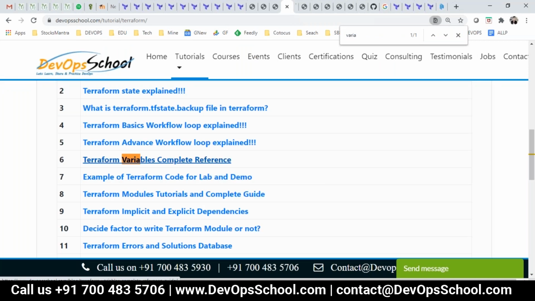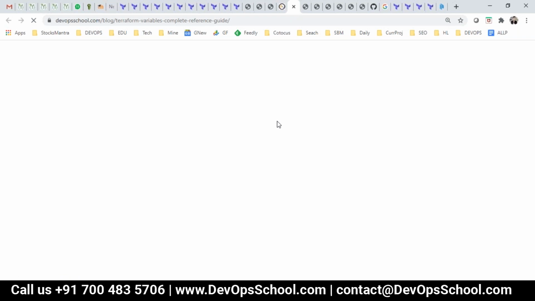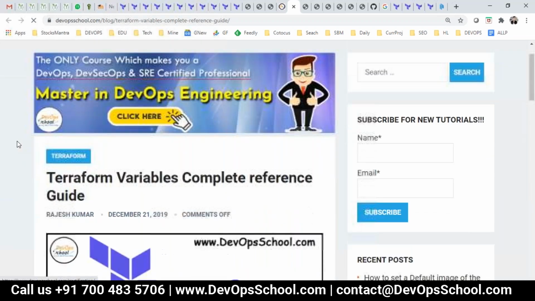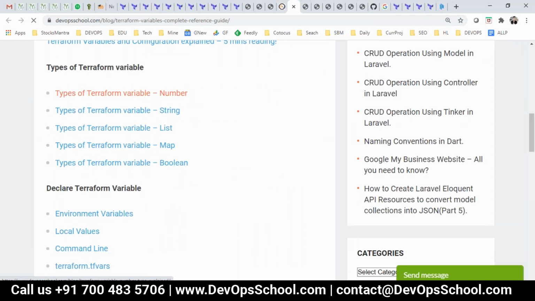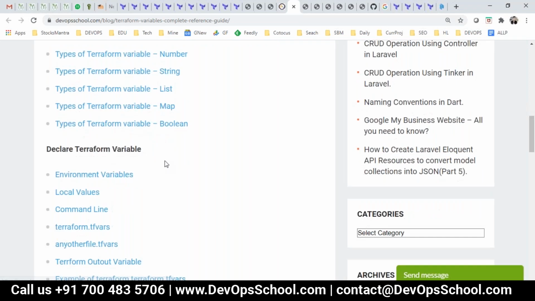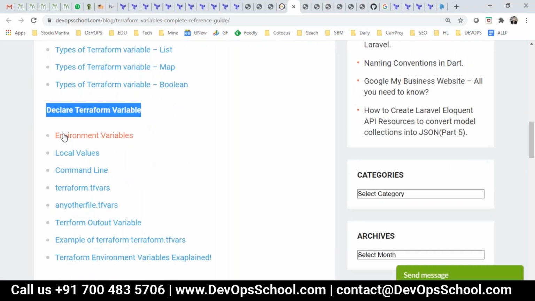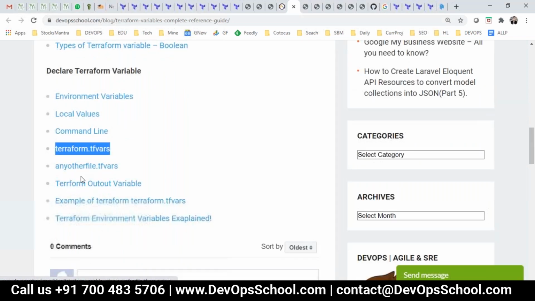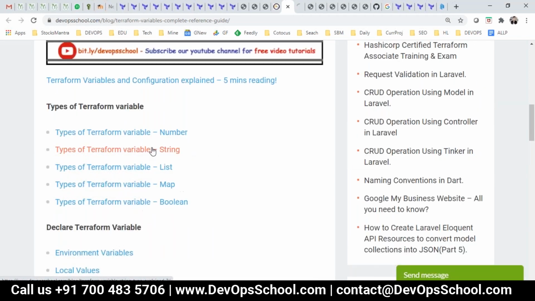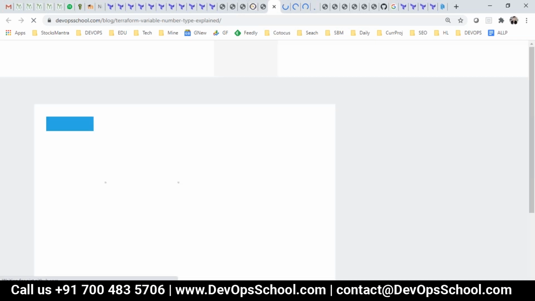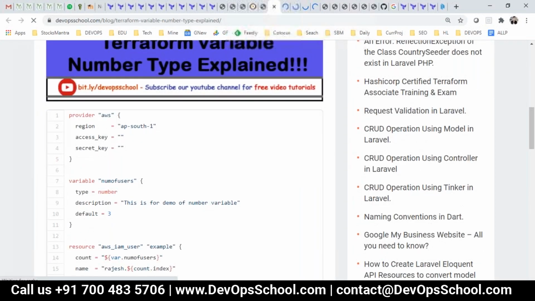The question is, how do you use variables? In Terraform, there are many ways in which you can declare variables. You can declare a variable as a number, string, list, map or boolean. You can declare Terraform variables in environment variables also, local values, command line, and TFVars. So many ways. Now let's look at how you declare number, string, list, map and boolean variables. These are the types. There are a few more, like tuples, but I'm not covering them right now because it's confusing for the time being.